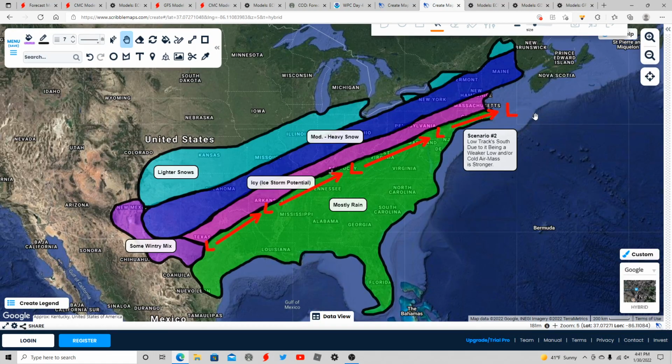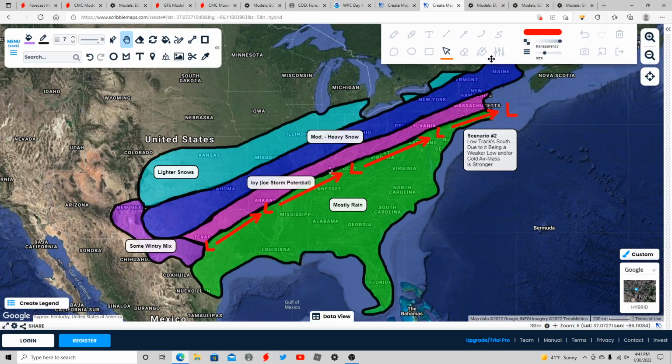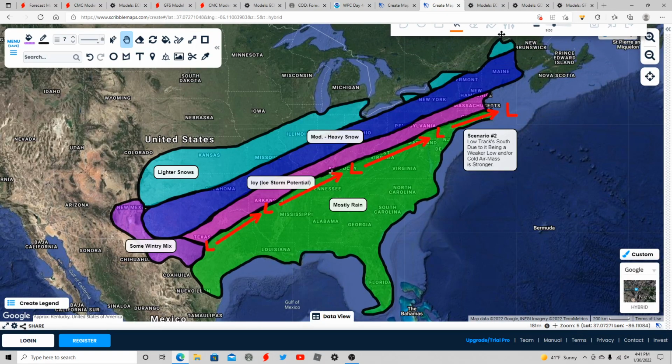And there's UK Met a little bit further south than this. Yeah, there's a chance it could go further south than this, but you know what? It's just a general idea of the scenarios you have, which then again it's only 2. Areas in green are mostly rain. Pink, it's icy. That's where you also have that ice storm potential as well. Dark blue, that's where we have the moderate to heavy snow. And then the light blue, that's where you experience lighter snows.